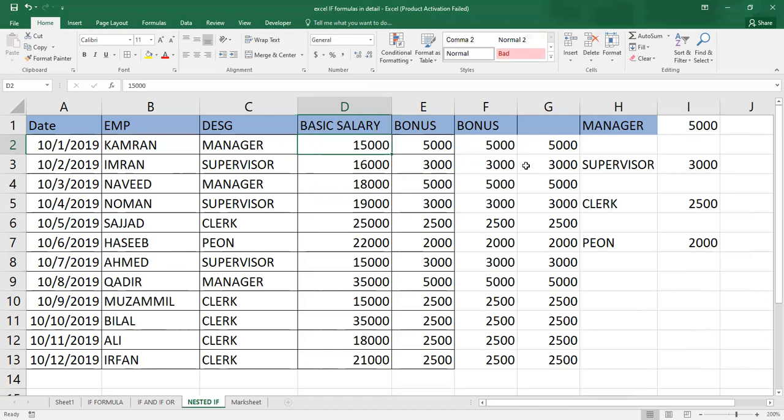It's a very useful formula. I recommend you to please practice this formula so that you can get the entire understanding of this formula.